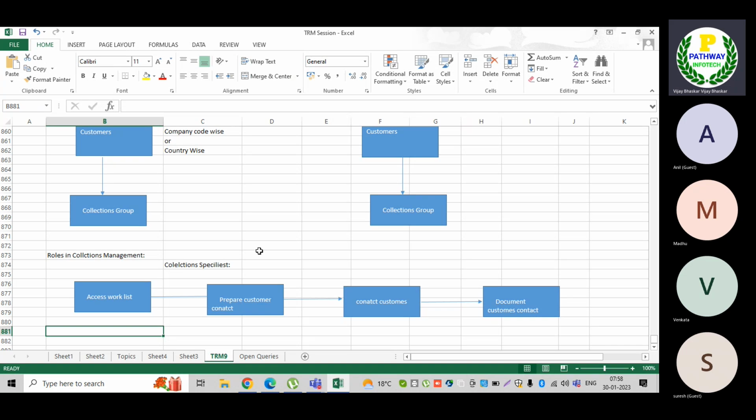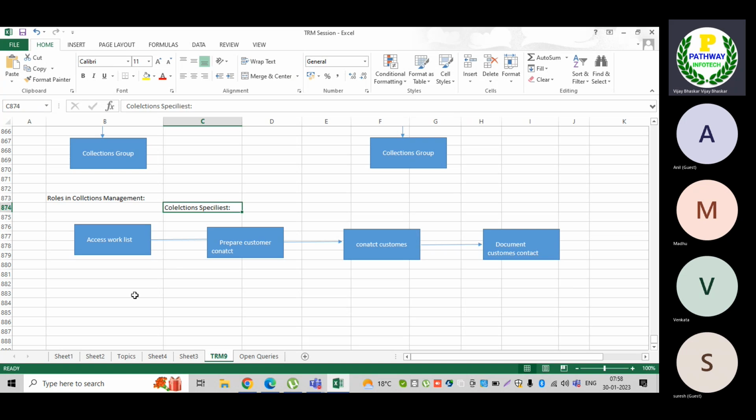Now the next important role is the collections manager. What is his role? The collections manager is the person managing all the collection groups. He is the manager for all the collection specialists who are working in the collections group. So collection specialists work under the collections manager.